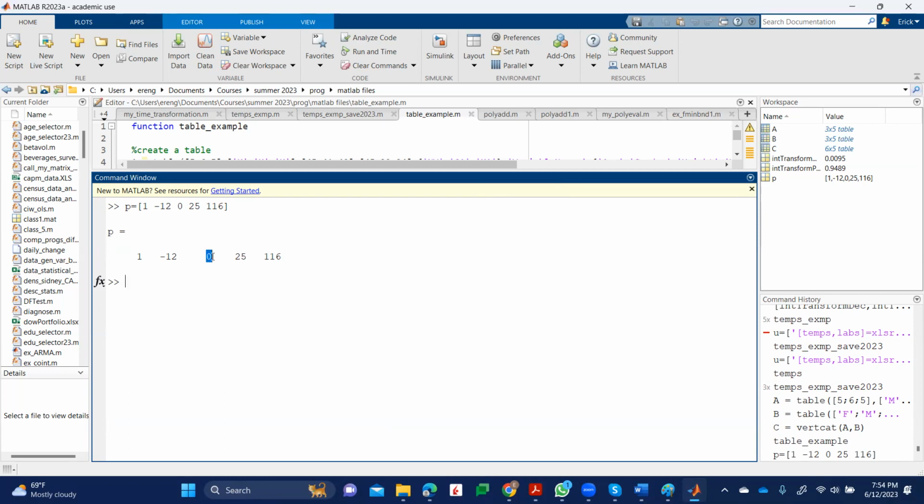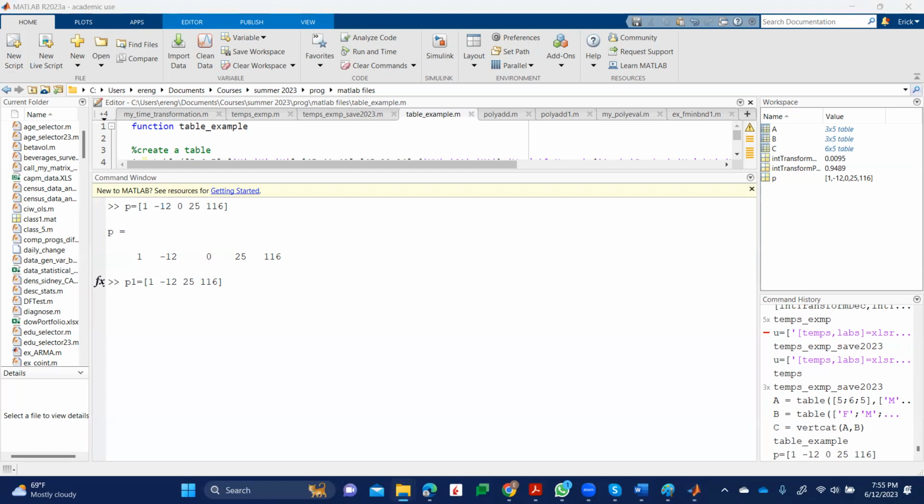Okay, be careful, guys, there is no way MATLAB can recognize that there is no x squared. If you simply write 1, minus 12, 25, and 116, MATLAB is going to treat them as cube, square, first order, and zero order. Is it clear for everyone? This part here is clear? Please explain that again. Yes. So if you tell MATLAB, let me do this P1, this one here, you know that in your equation, when you wrote it, it is x to the power 4 minus 12 x cubed plus 25 x plus 116. Do you agree?